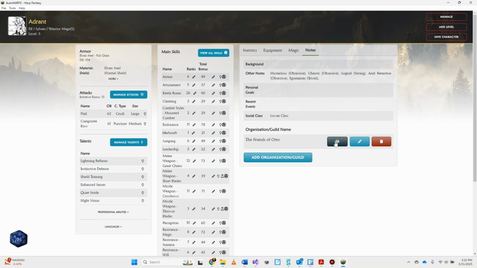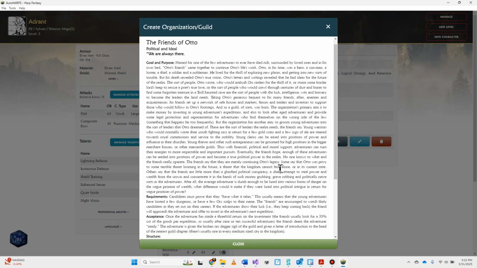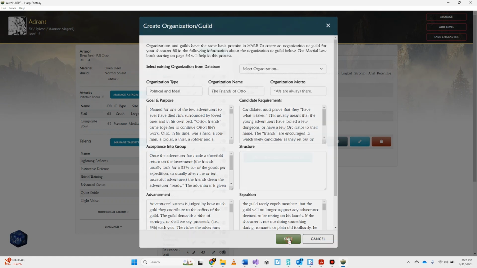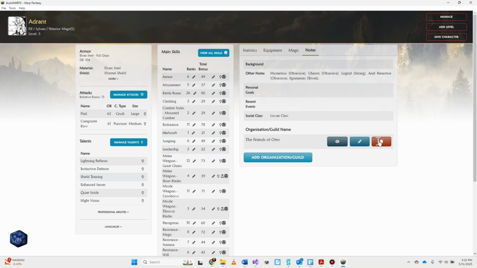You can view it here by clicking on this eyeball, and you can read it, or you can edit it however you want. If this doesn't apply, just go ahead and click on delete. Notice with my other notes here, I have all of those traits since the computer selected them for me. And of course it selected a lower class.